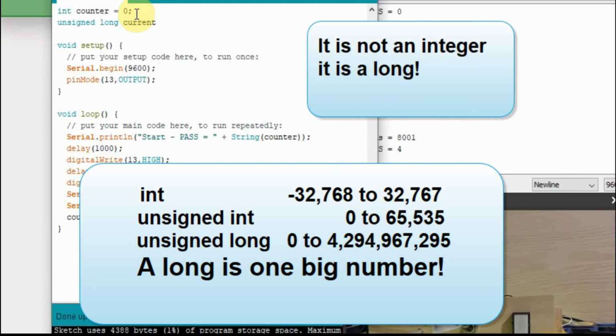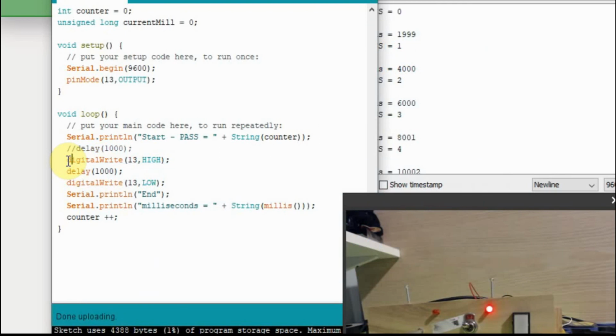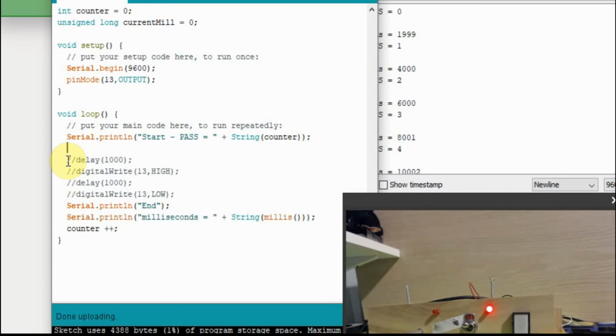And we're going to just call it current mil. We're going to set it equal to 0 just to start. And we're going to remove this portion because we don't want the delays anymore. And instead, we're going to do a comparison. We're going to see if the current millisecond count is greater than our current value, which right now is 0.